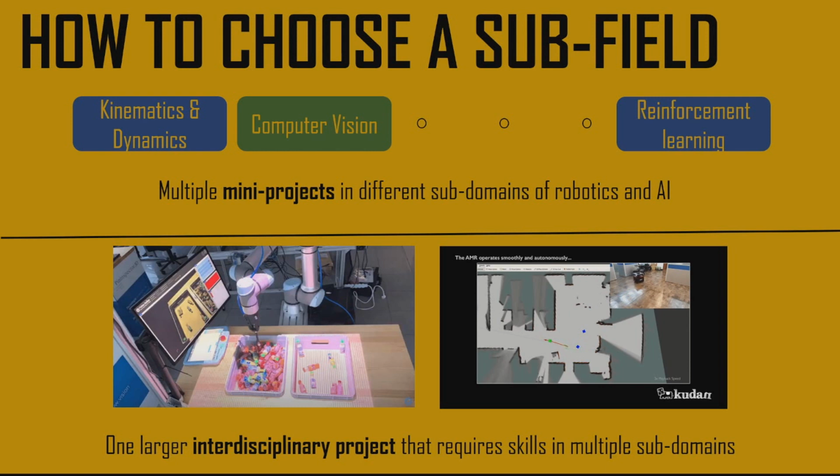So for instance, maybe you find kinematics and dynamics very interesting, you find computer vision interesting, you find reinforcement learning interesting, you find deep learning specifically interesting, and a few other fields. So what you can do is take up very small projects in each of the subcategories.